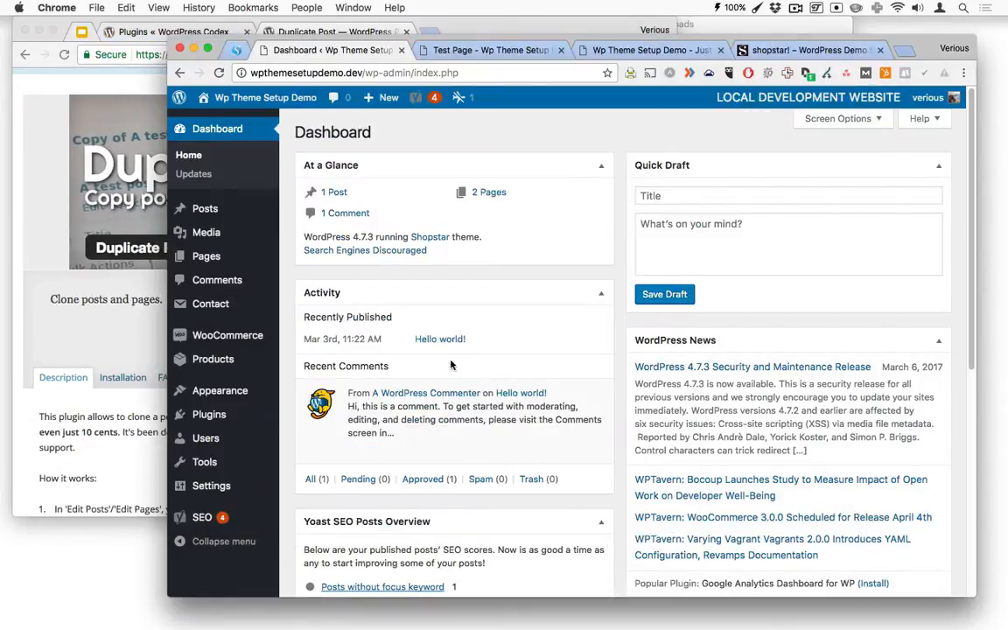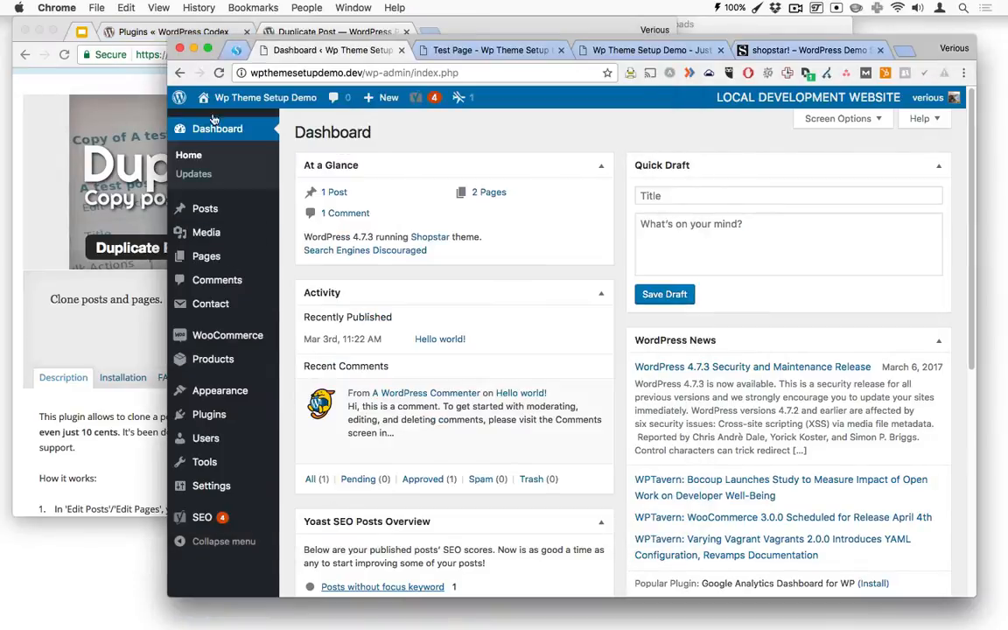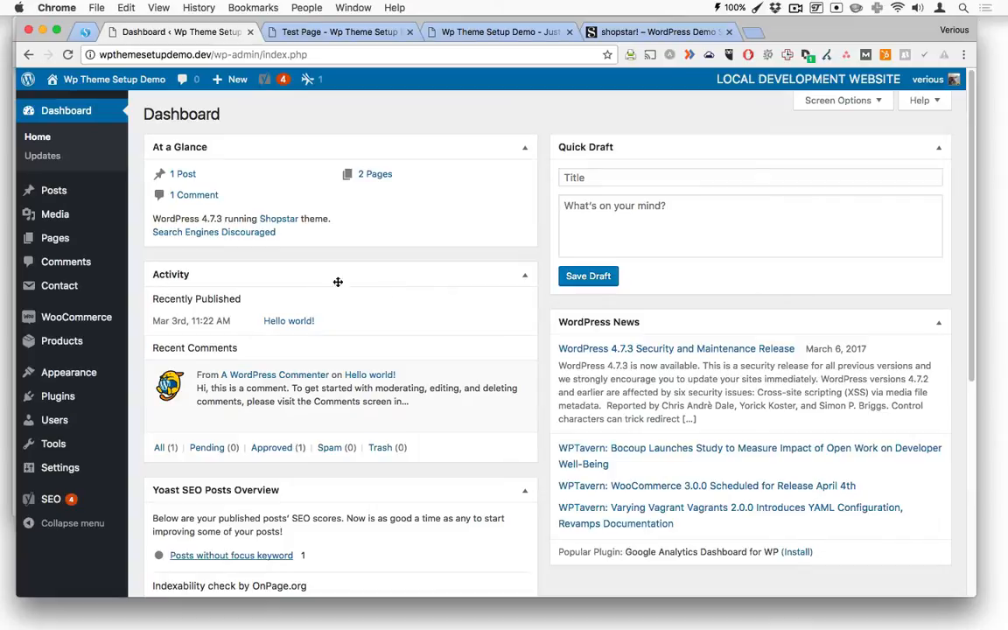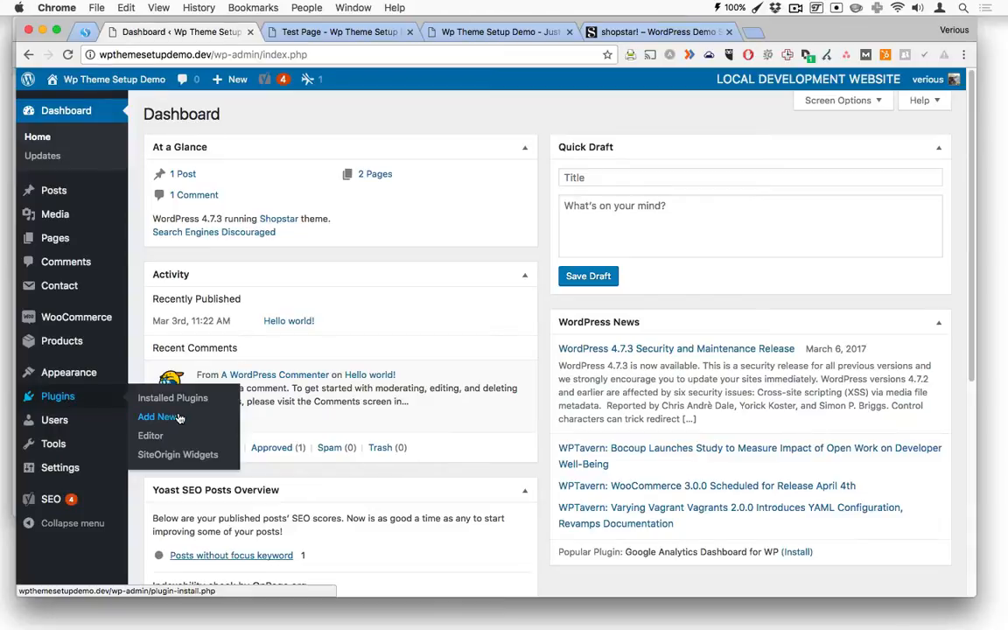What I'm going to do now is go to our localhost install of a website. Here we go, we're right here. And in order to install this plugin that I've just downloaded, we'll expand this window a little bit. All I need to do is come to Plugins, Add New. Click on Add New.